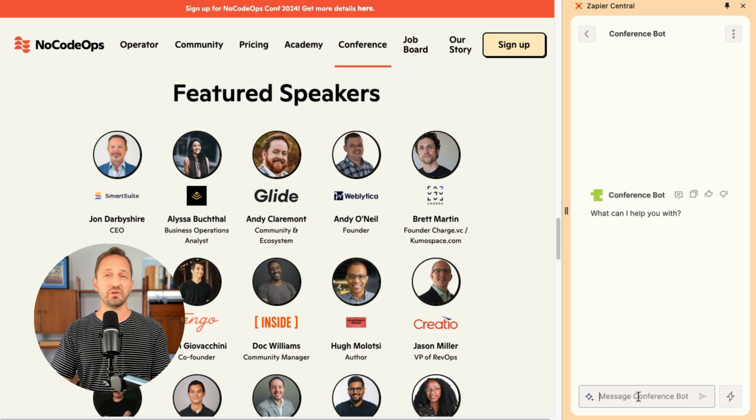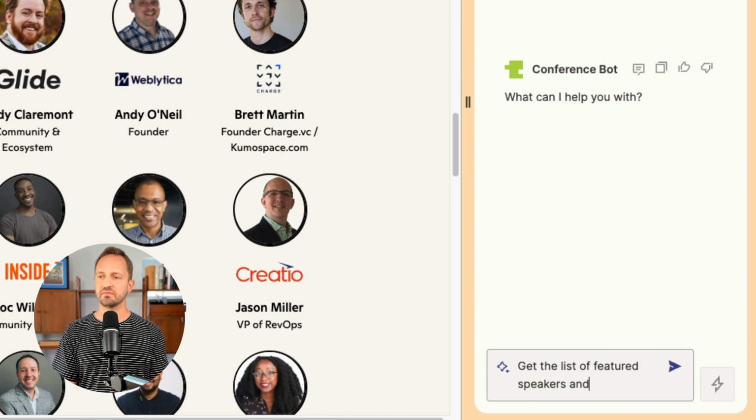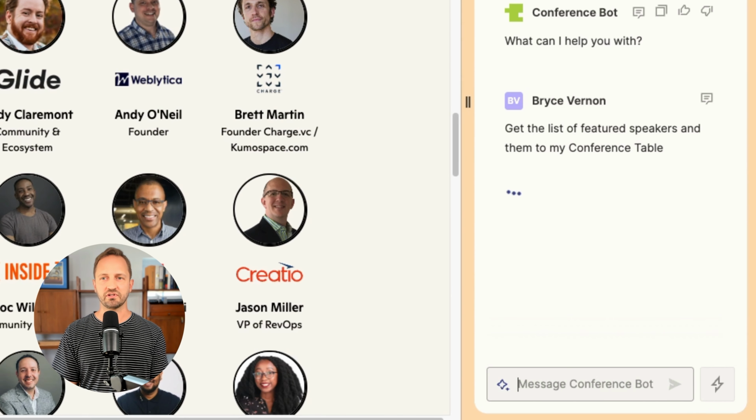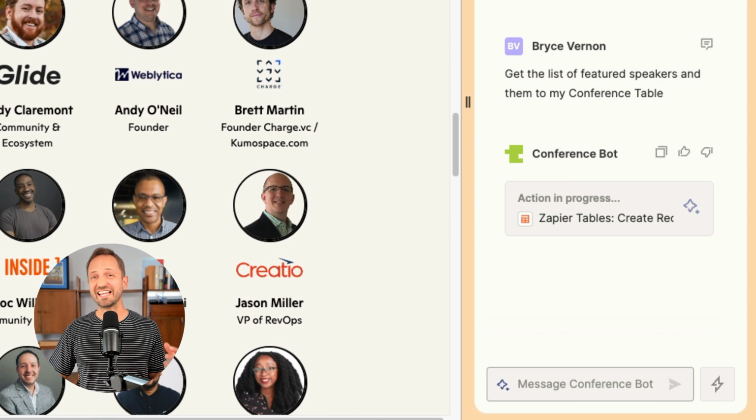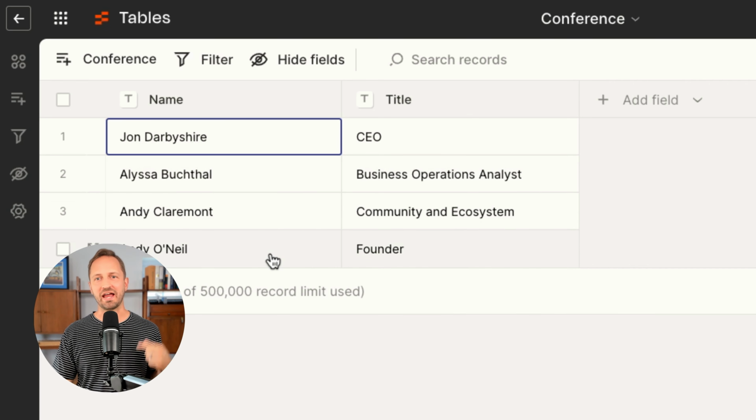Central also released a Chrome extension. This thing is super handy. You open it up in Chrome and you can have it look at whatever page you're on and perform tons of different actions. So with this conference bot, I can get the list of featured speakers and add them to my conference table. So it can scrape the list of all the featured speakers. When we go into the table, you start seeing those speakers being added as new records automatically for you.